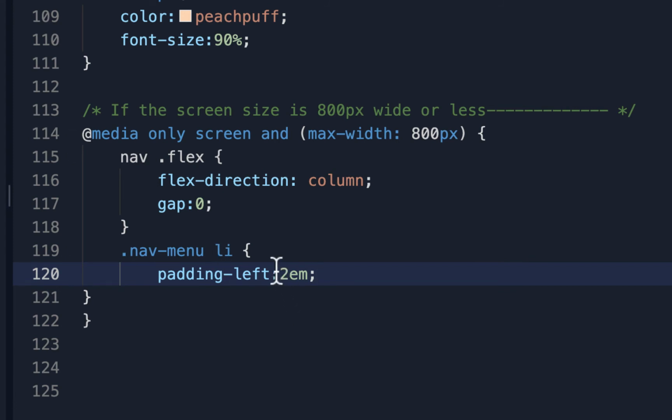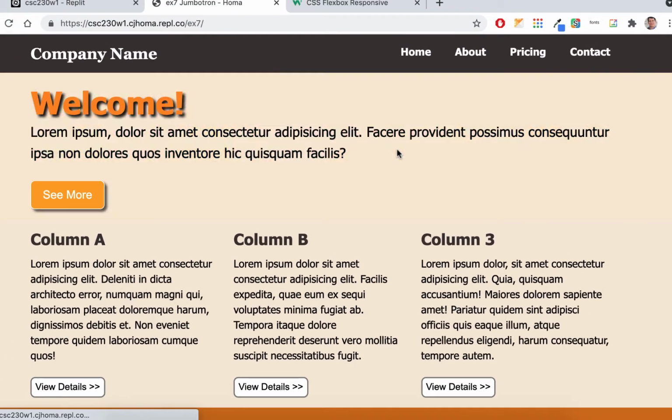But remember, if we took away padding left, it would make it padding left 0 to all of them. Let me just show you. If I did this, nav menu li, padding left, and it's only when it gets smaller, let's see what happens. And let me tab this over so everything looks nice there. And I'll refresh it.